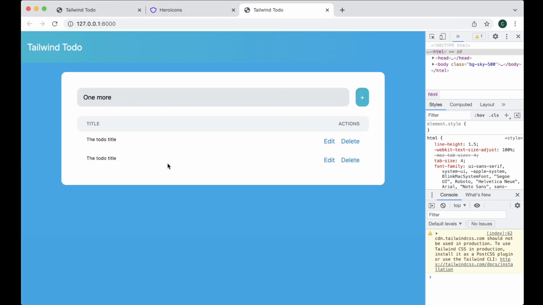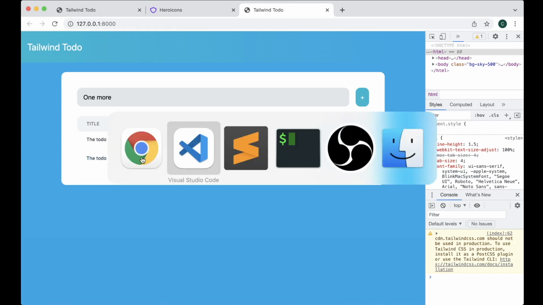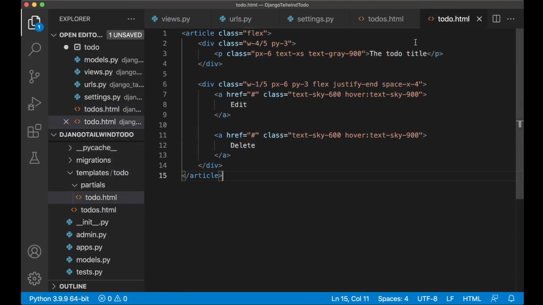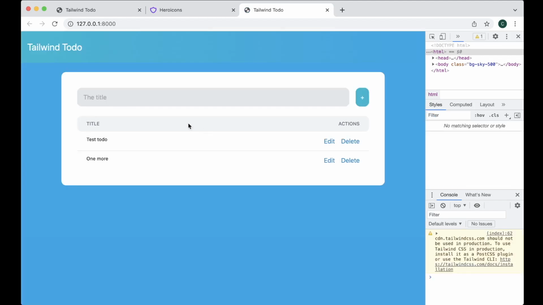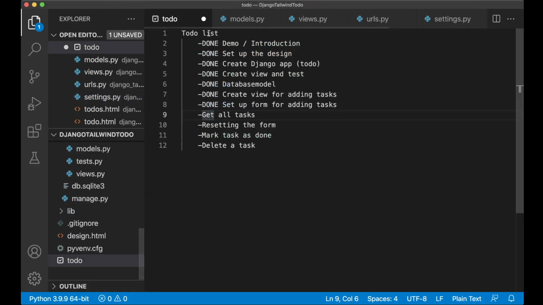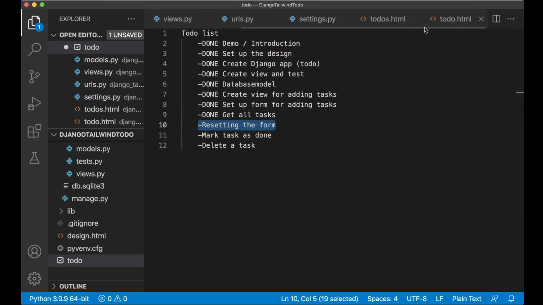Perfect. But there is one issue, as you can see here, we just use a hard-coded title, so we can change that before we continue. Replace this one with todo.title and save. So if I now refresh, you will see the actual titles of the todos we created. So then I can go back to the to-do list, set this to done, and then I want to reset the form when we submit one todo.